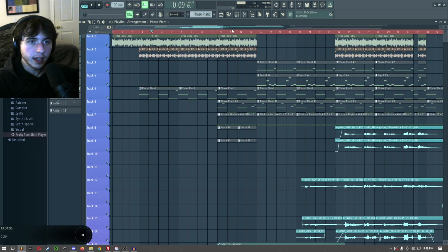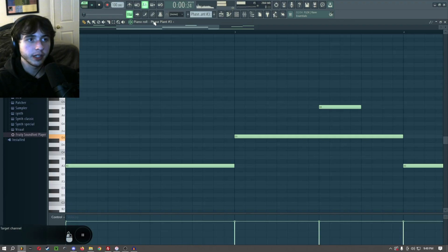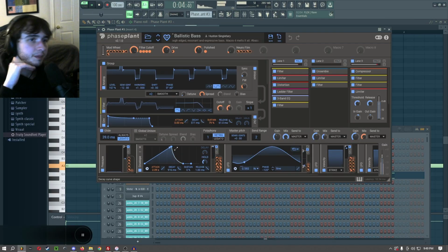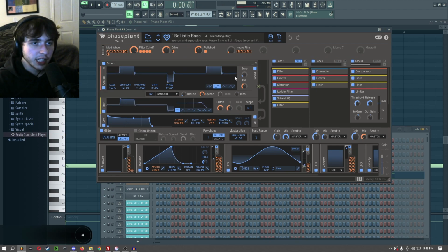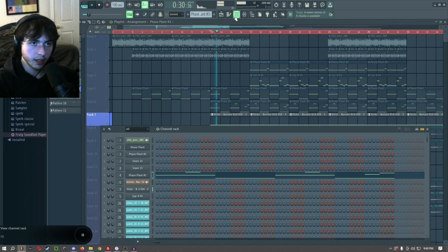And then I add the bass, and this bass is cool as shit. It's ballistic bass. It's ballistic bass on Faceplant as well, so check that out. And then I think, is it just kicks? Yeah.